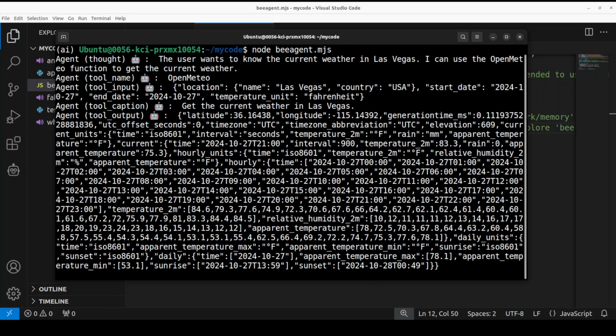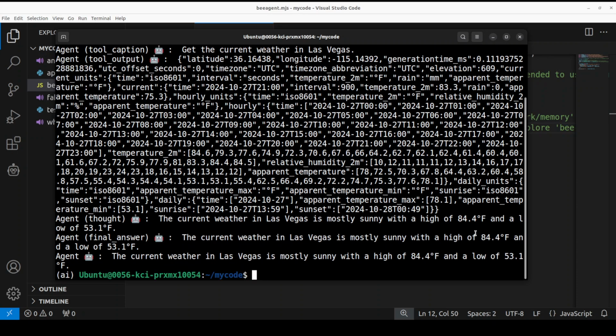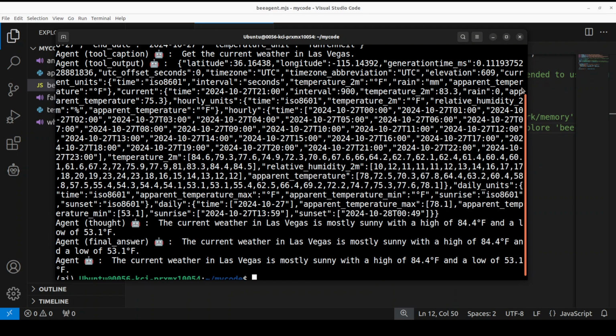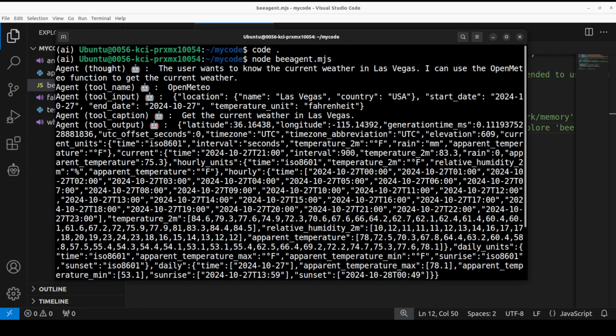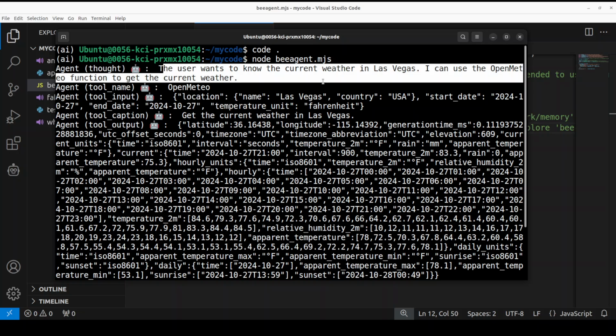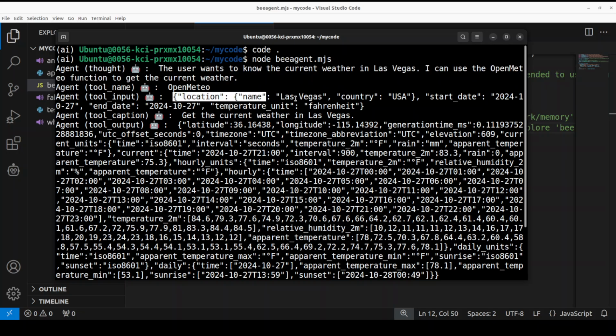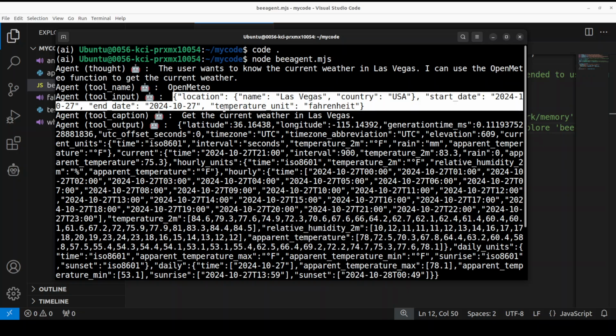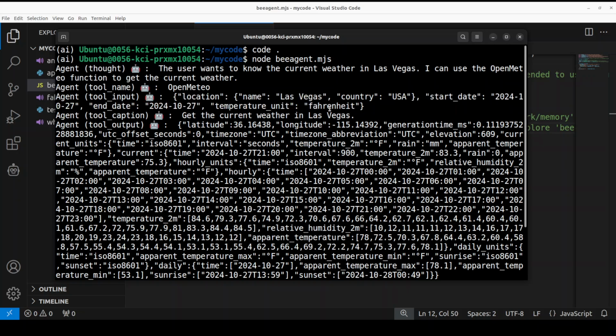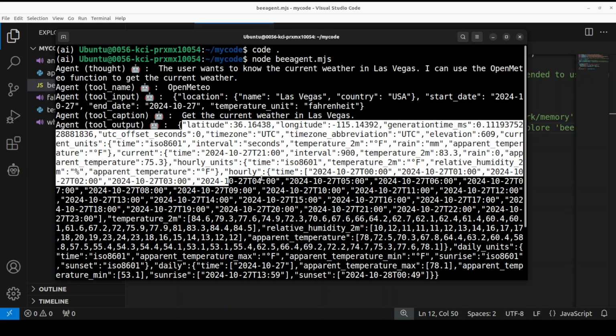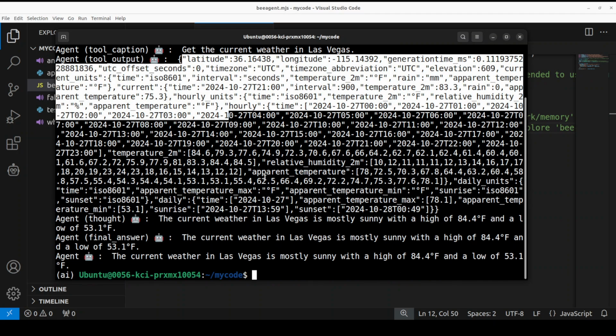There you go. So the agent is thinking that, okay, I'll just go up and show you what it did. It says the agent's thought is the user wants to know the current weather in Vegas. I can use this function to get the current weather. So the agent has automatically selected which tool it can use. From there, it has given it an input: Las Vegas, country USA, and then in Fahrenheit, and the tool output is this, and then it has got all the information from that tool.